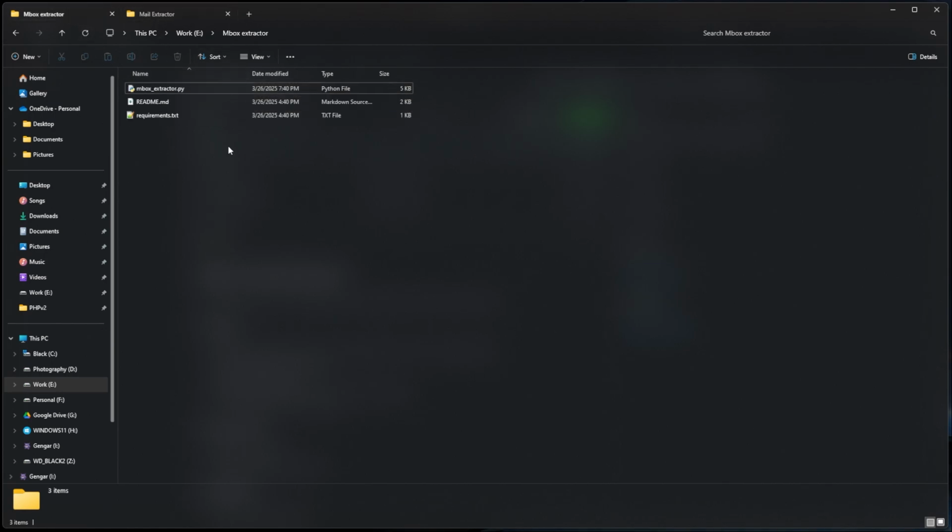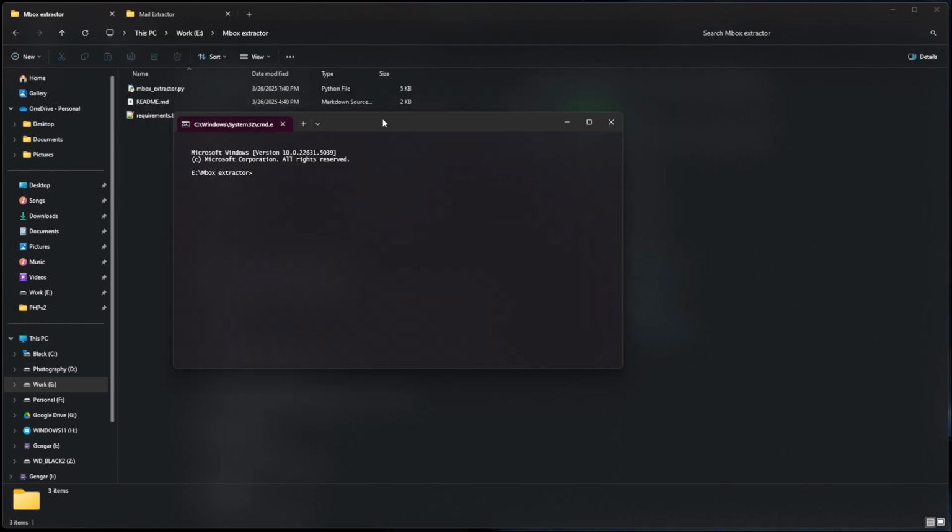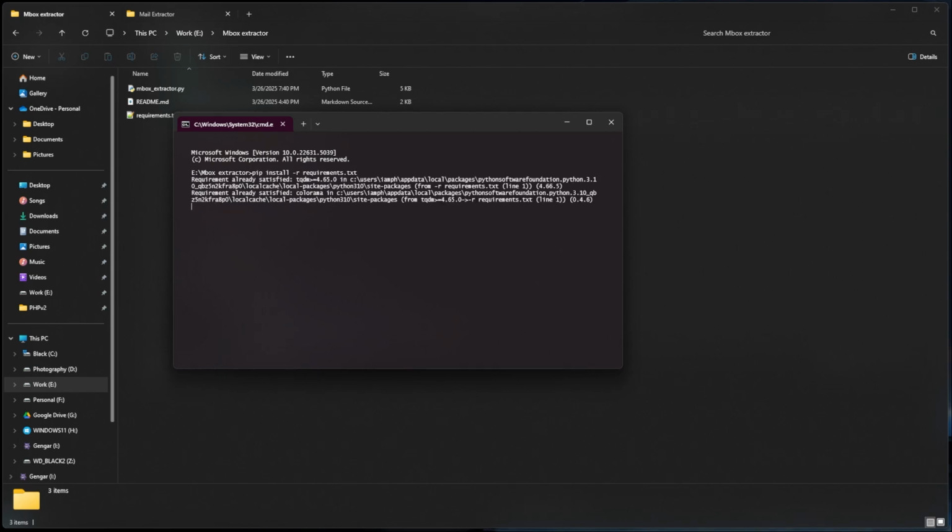file into another folder. What you want to do is open a command prompt. You do that just by typing cmd at the top. Then you're going to want to type this command here, and wait for it to install.